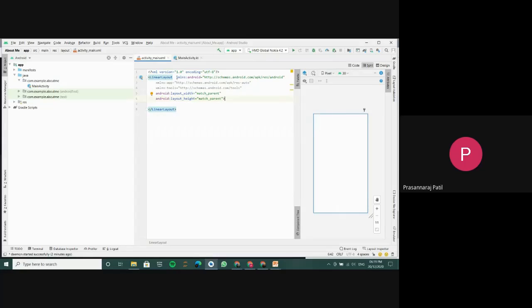And also we will add ID to this linear layout. I will explain it why we will need ID for this. So I will just give the ID as linear layout. So yes, we have ID for this linear layout. Linear layout is a view group, so we have ID for that.